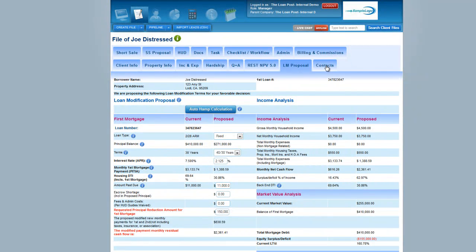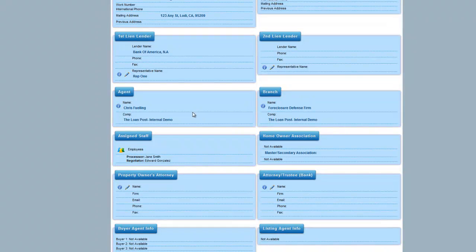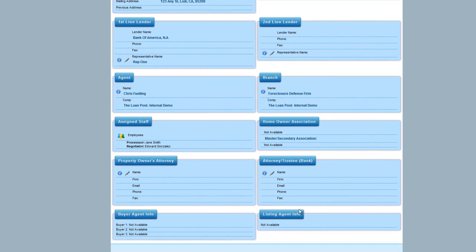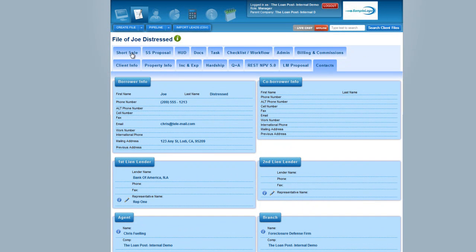Okay. Contacts tab lets you store all your contacts. You can edit these whenever you need to. Every file has a lot of different contacts involved, and it's important to know who they are and have access to that information really quickly.